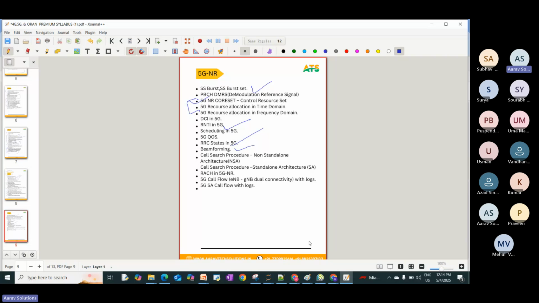Okay, how exactly will beamforming work in an end-to-end setup? How exactly will we calculate the beam weight, and how will we do the channel estimation? So these things we will discuss as part of beamforming. Then we have the cell search procedure for NSA and SA. Those things we will understand in detail, basically the NSA dual connectivity call flow and the SA call flow.